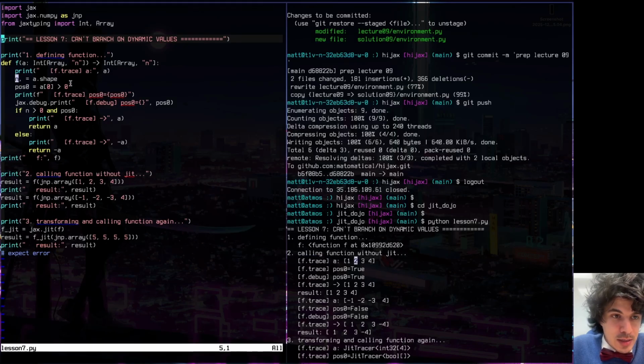We can get n, which is the array's shape, and we're not printing that out. We're then going to have a look at the value of the first element of the array and whether or not it is greater than 0. I've called this variable pos0. So if we're positive in position 0, then this will be true, and otherwise it will be false. And if we print it out, we see that it is in fact true. Of course 1 is greater than 0, so that should be the case.